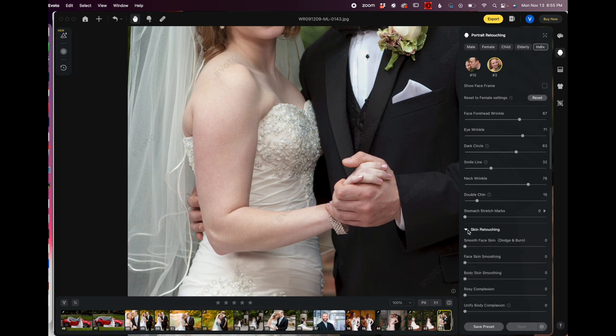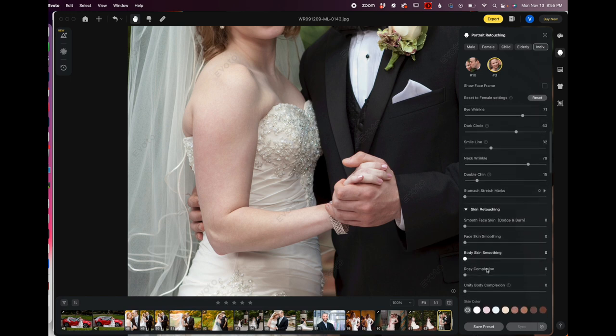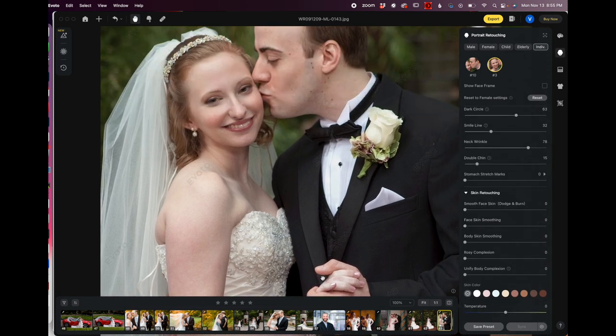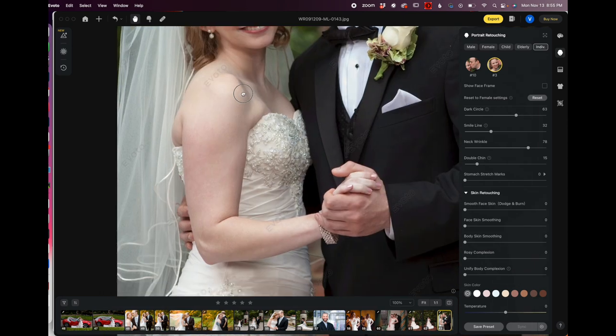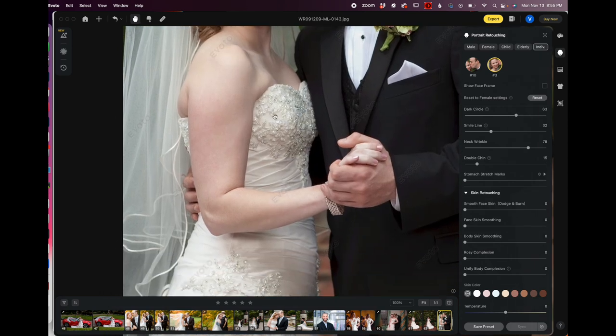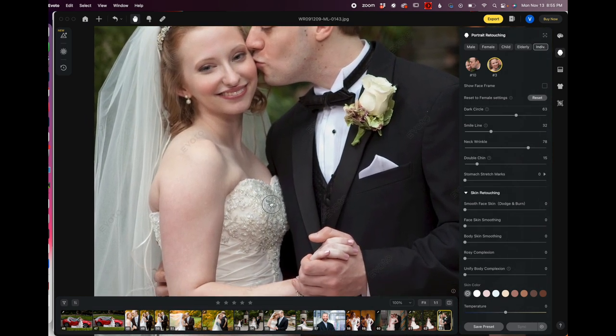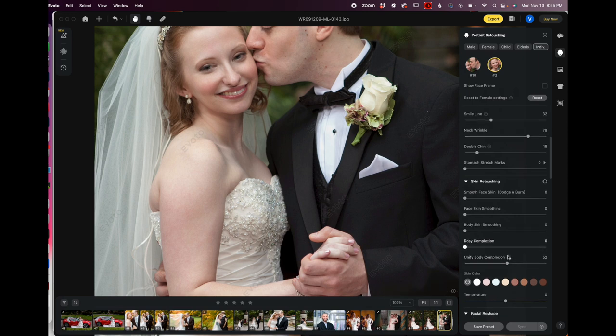If I needed more advanced skin retouching, I'd just open this up and add it. But I like the natural appearance of leaving all the different texture bits and stuff that I had there. If my body is not quite matching the color of my face, we can bring that up just a bit so it's going to match it better. So we can see before, it's a little bit rosier here. Bring that down just a bit, okay?